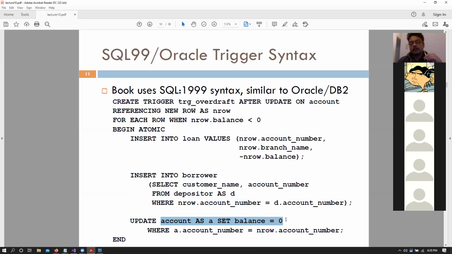Now, what would happen if my account balance is already negative? That means that I already have an entry in the loan table for that particular account. Let's say my current account balance is zero, my current loan amount is 25, and I withdraw another $100 from my bank account. If I do that, can someone tell me what will happen if this trigger is run? Because that trigger will run.